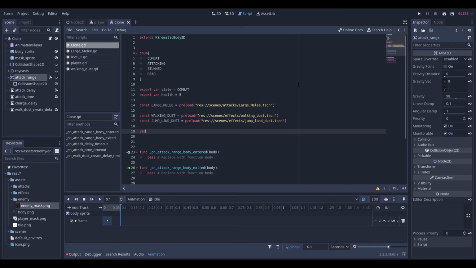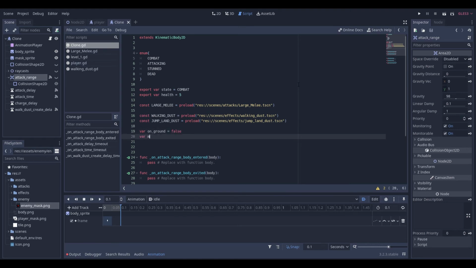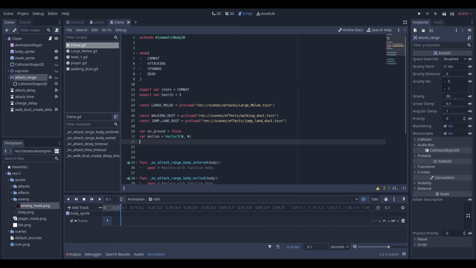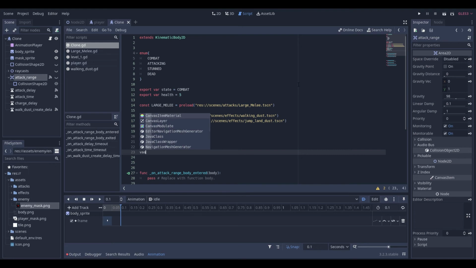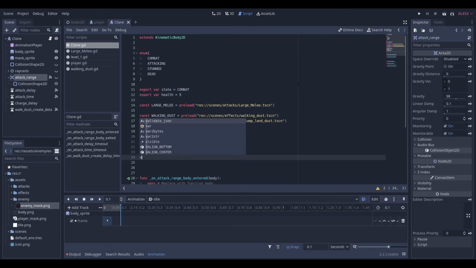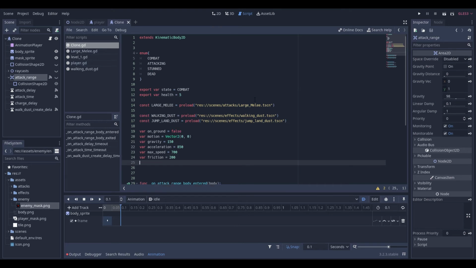So now we'll have var onGround is equal to false, var motion is equal to vector2 0 0, var gravity is equal to 150, var acceleration is equal to 850, var max speed is equal to 700, var friction is equal to 200, and that's going to be for all of our movements.